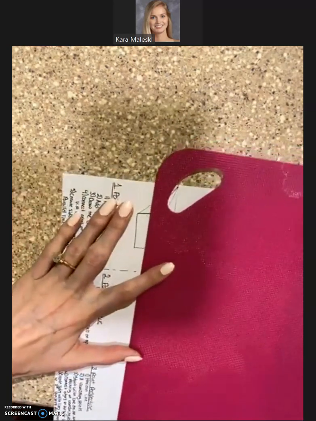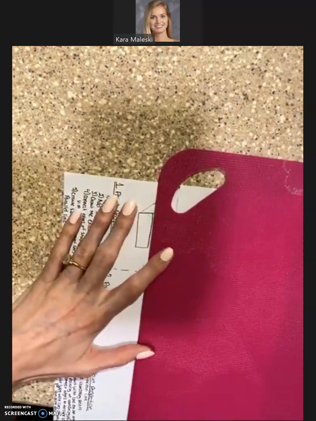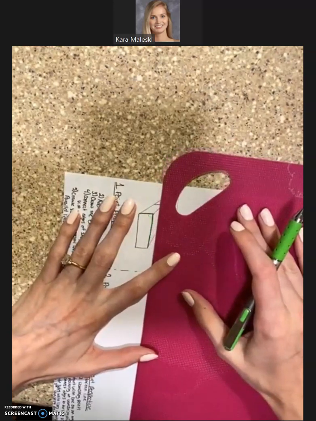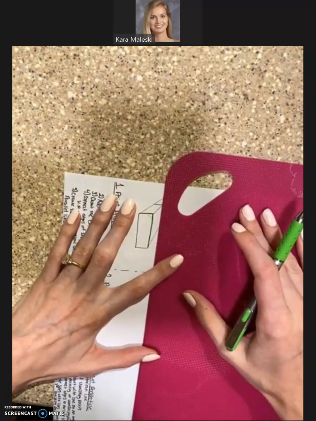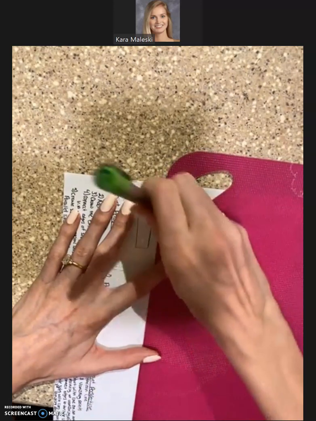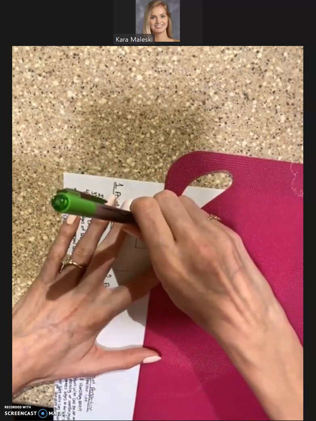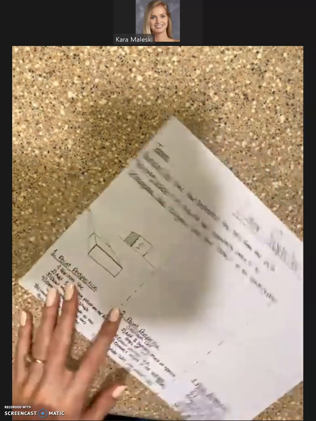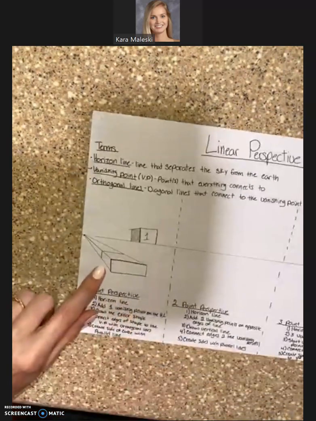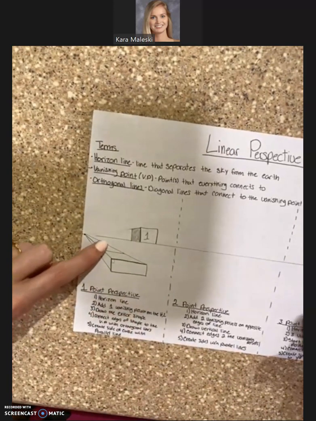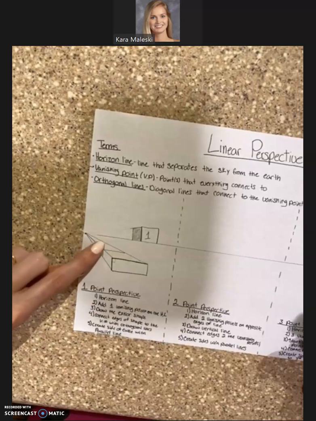I'm going to line up my cutting board or my straight edge with this line, and I'm going to pull it back until I see that it is touching my green line over here. So I'm going to make a straight line. Okay, and we now have our two sides of my rectangle cube. So I'm going to go ahead and erase these back orthogonal lines that I no longer need.